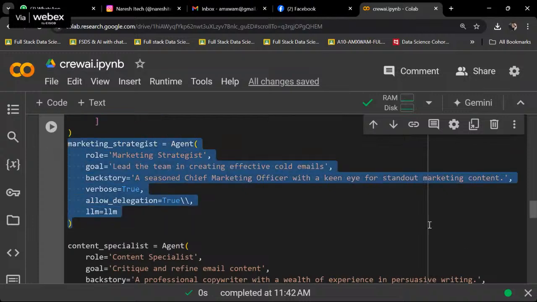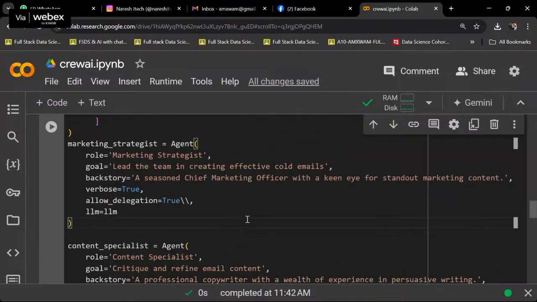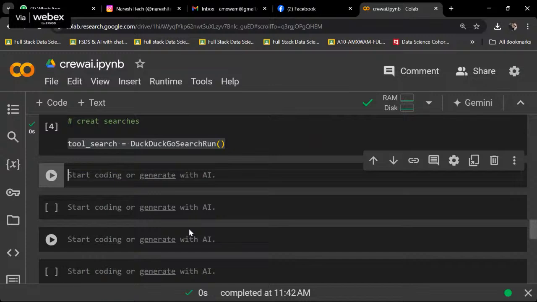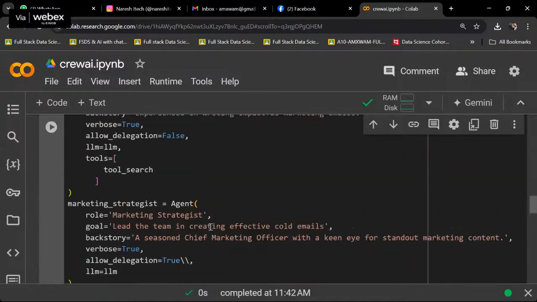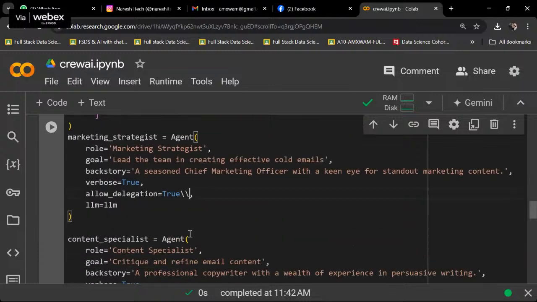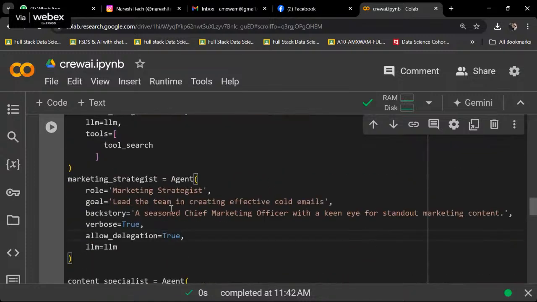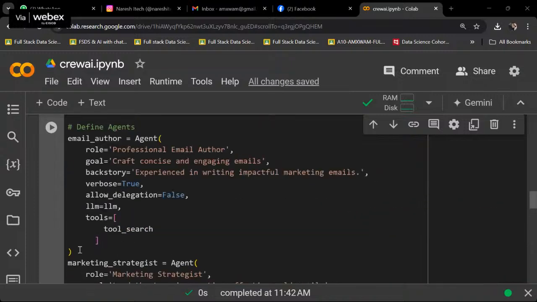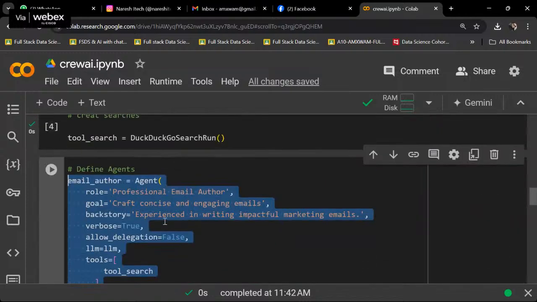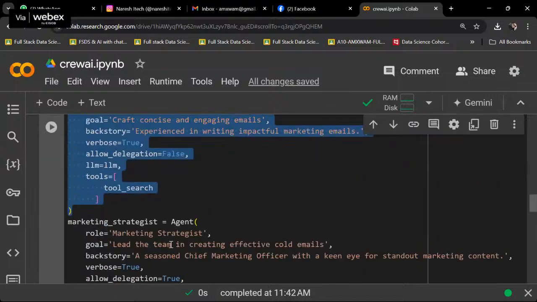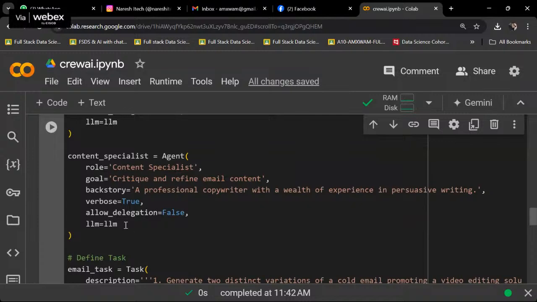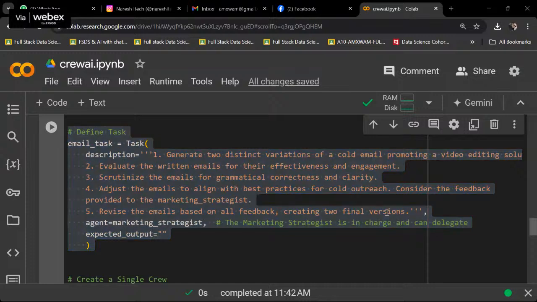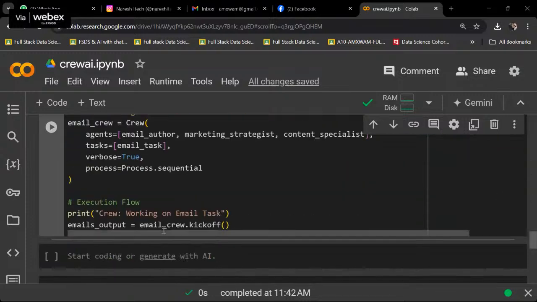Can you please copy the marketing strategy now? I shared it. Check this. Okay, done. Marketing strategy. Can you copy this strategy? Again, the content specialist. So 3 codes I shared. First, email agent, and then marketing strategy, then content strategy, then last, define task. Let me know.